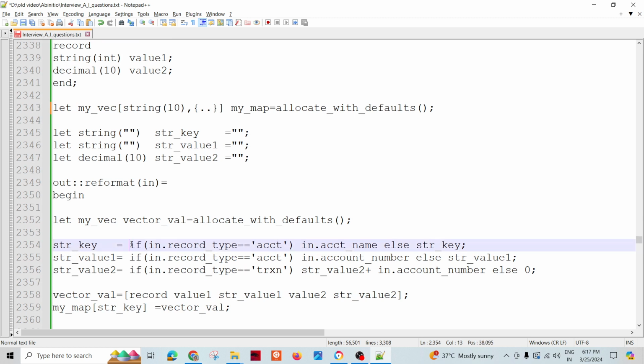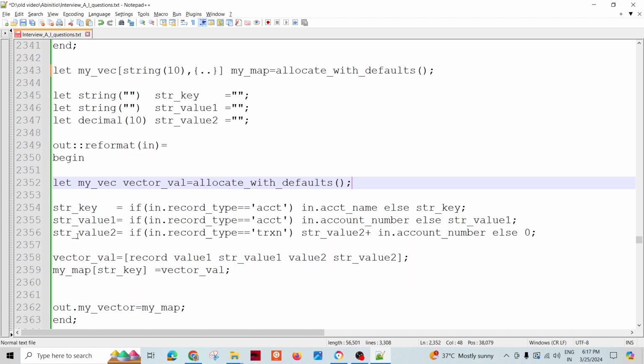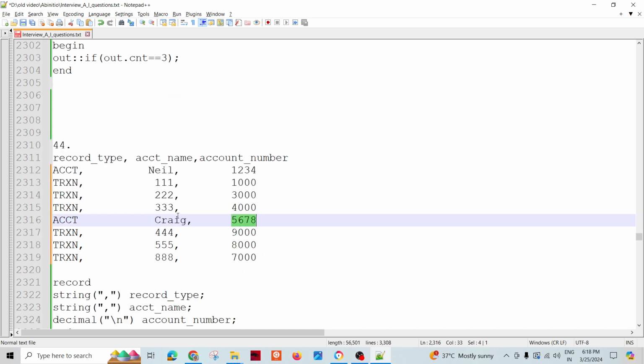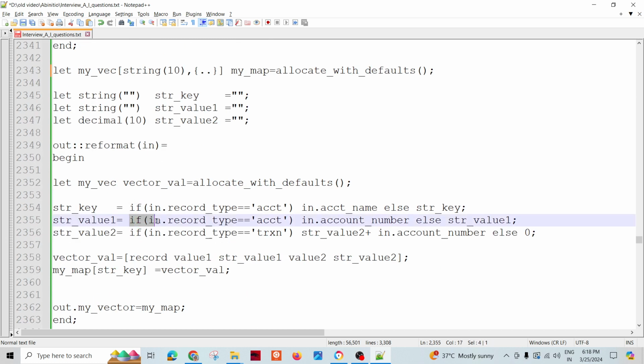So this is the expression I have chosen to assign into the string key. Only whenever the record type is account ACCT, only then my key would be changing, otherwise my key remains as it is for the map. And what about str value 1? Similarly, if it is an account type, then only my account number is getting assigned, otherwise the same value remains. The account number value part is going to remain as it is. Whenever the next account number comes, then only it should change. So this assignment is also completed, the value 1 part.